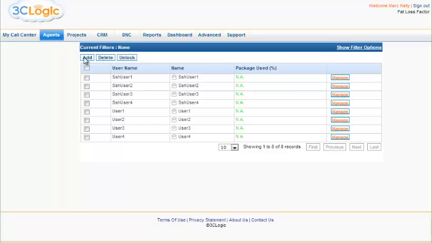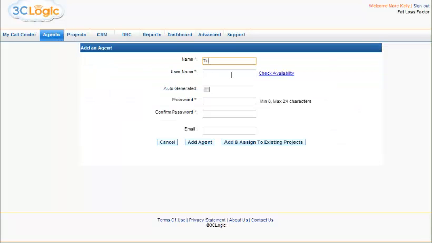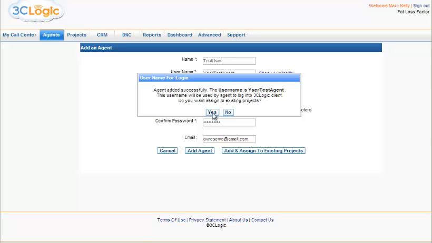What I'm gonna do is to add a test user. Okay. Alright, once you fill that out, you just have to add and assign to existing project. So click yes.